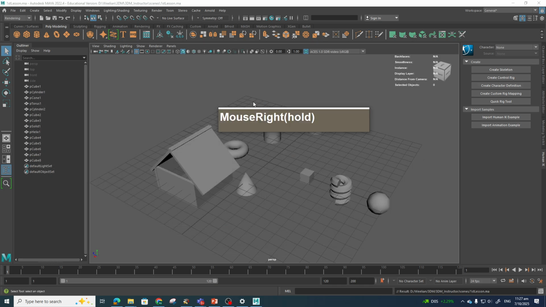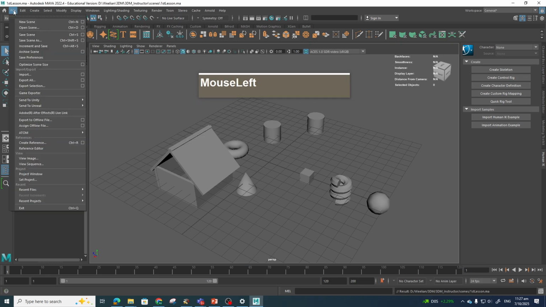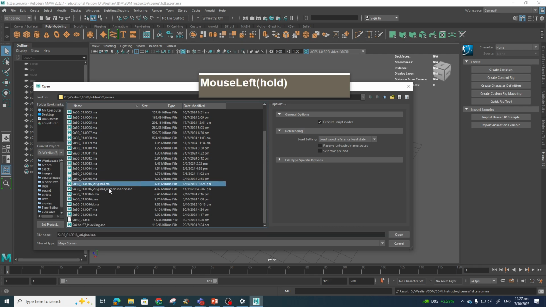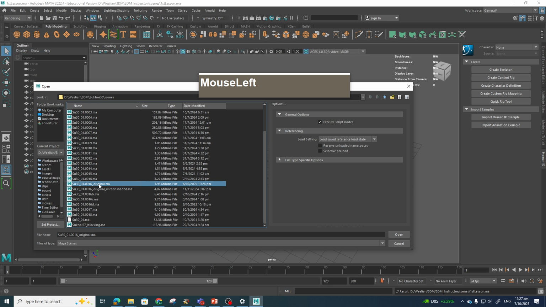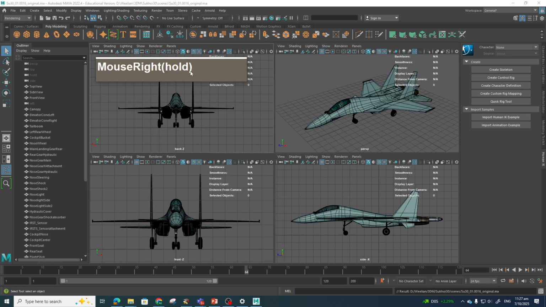So once I've set it, nothing seems to have happened, but this time, when I click on File and Open Scene, you can see that now I have access to all the files that I previously worked on. So I'm going to open up the file called Sukhoi number 16 original. You can see that I saved many different versions of this model. Let me just open up the file now, and then you should be able to see the file.